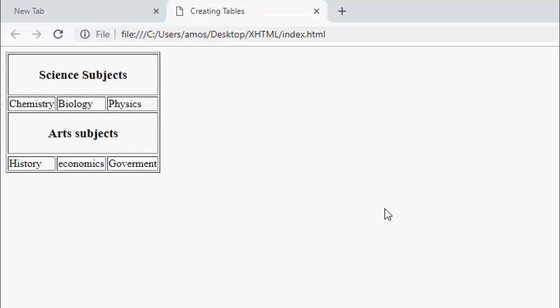In the next tutorial, we'll be varying the width of our table. We will learn how to change the width of the table.